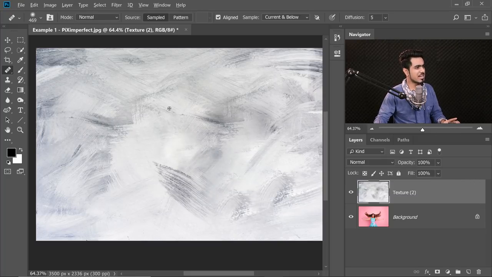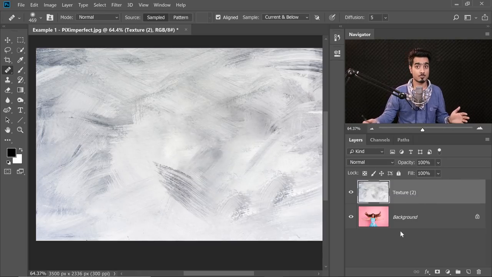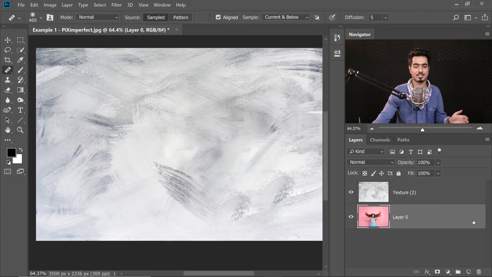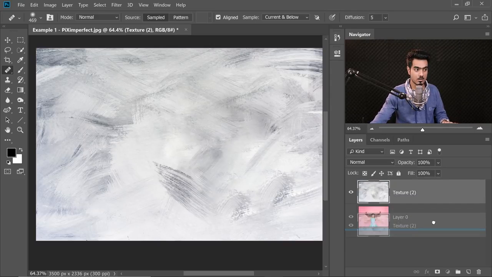Alright, now once you have done that, I've done a very shabby job, but doesn't matter. So once you have done that, let's bring the texture below the background. But it's not possible. Why? Because the background is locked. So we need to unlock it first. So just click on the lock and it unlocks it. Or you can also double click on the layer. Anyway, just bring in the texture below the subject.